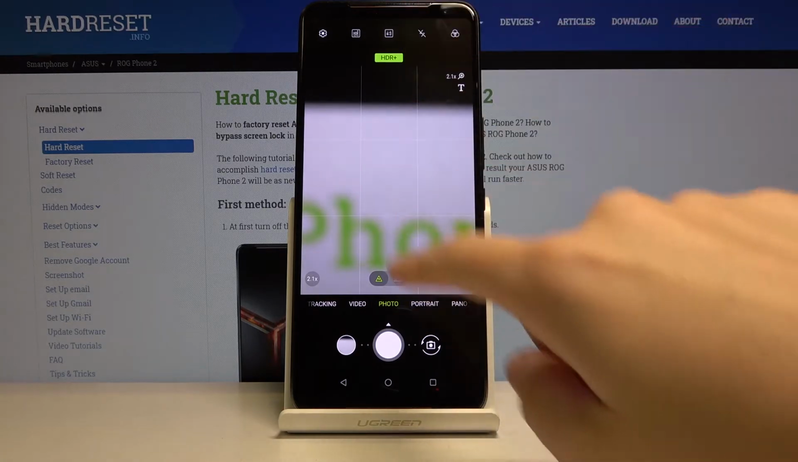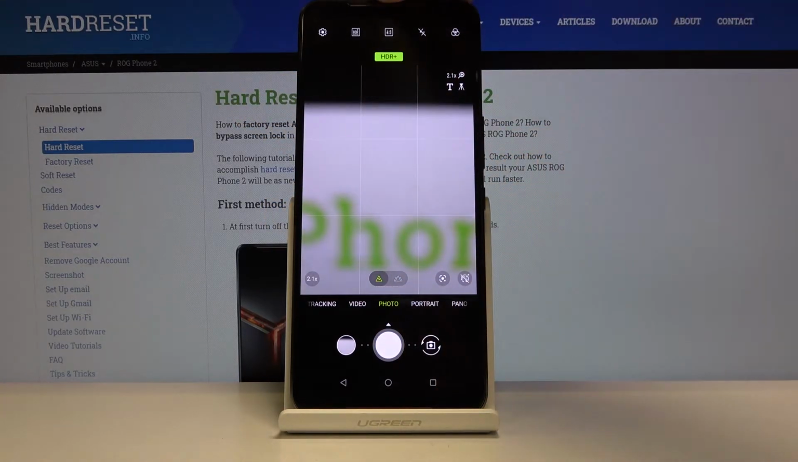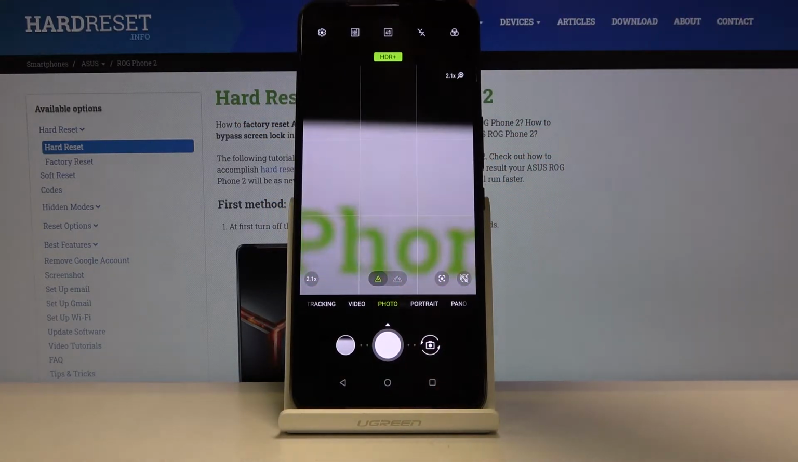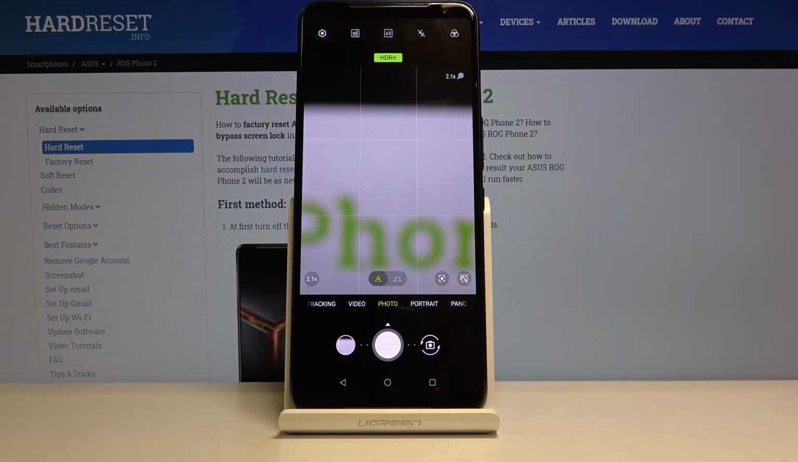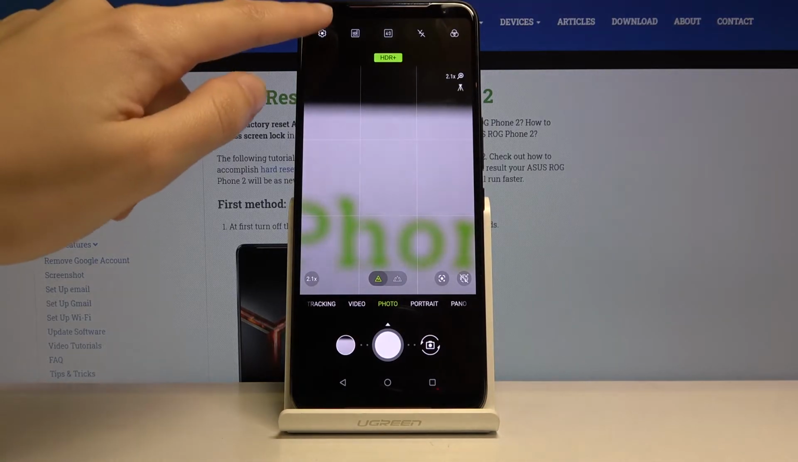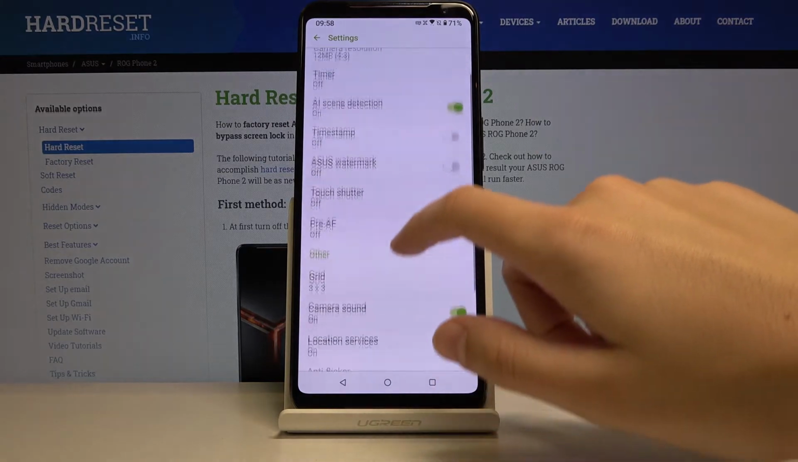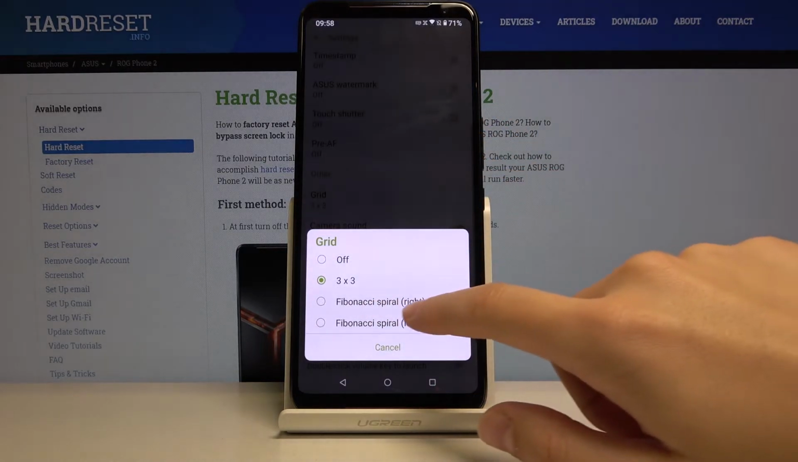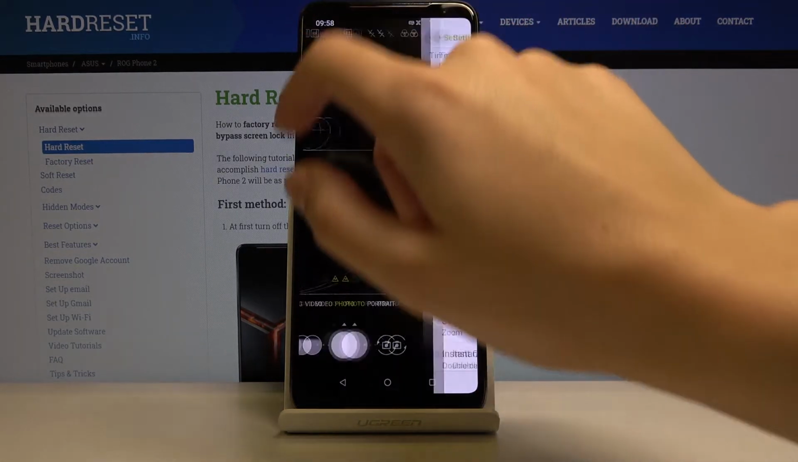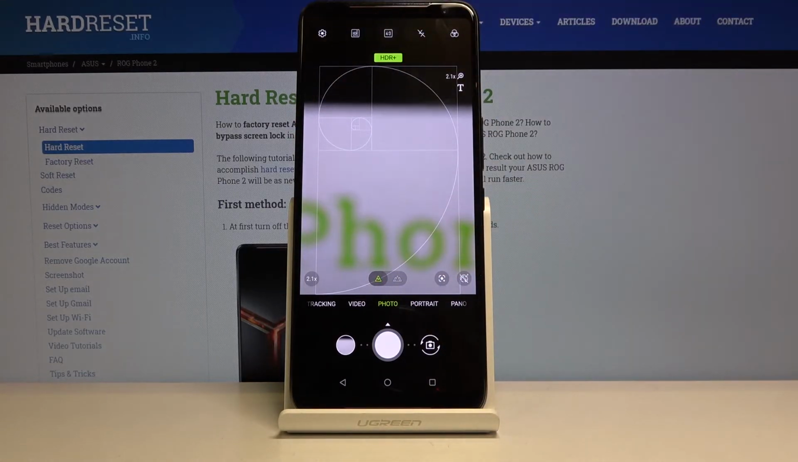And as you can see, it generates these lines. This is helpful, for example, when we want to use the rule of thirds in photography and make experiments with composition. So let's go back and change it to the spiral. For now I'm going to pick right spiral. And as you can see, this is how it looks here.